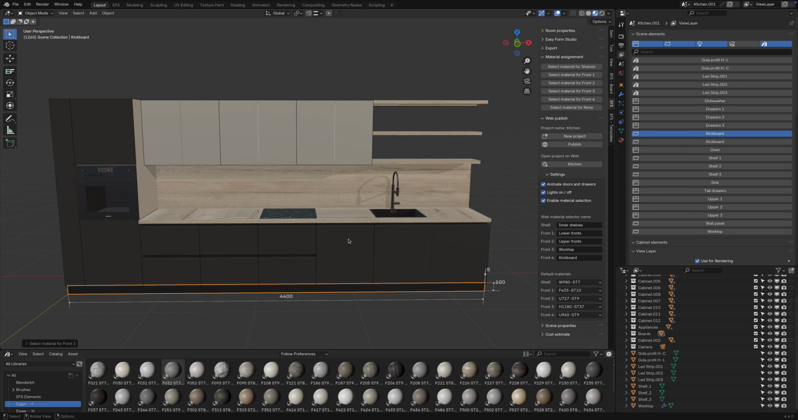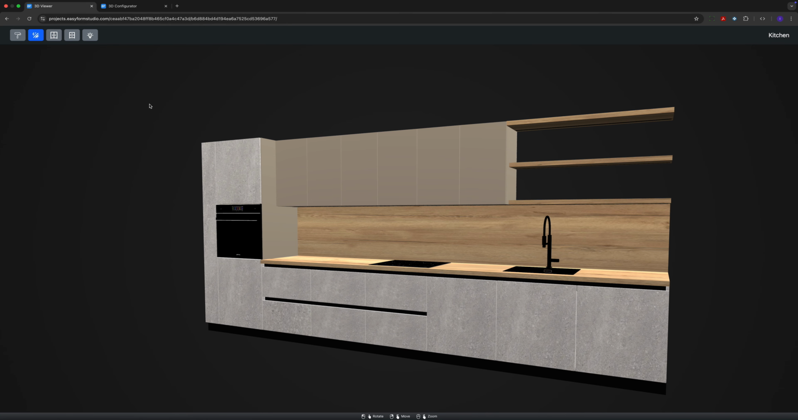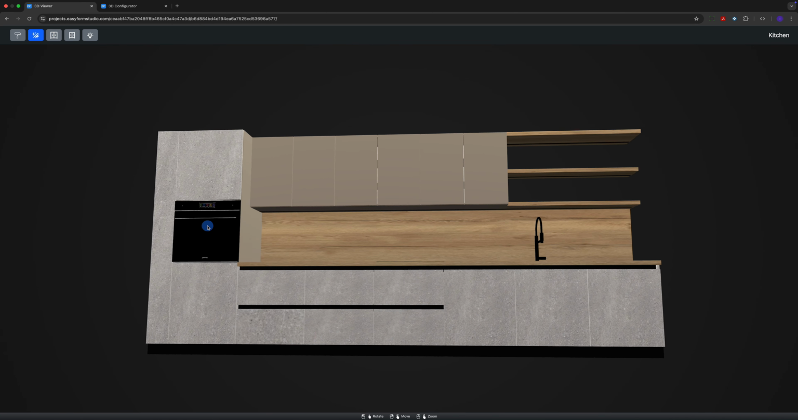Publishing your model online. To share your design, navigate to the EAPS tab, select Web Publish. Name your project, save your file, click Publish. Your model becomes accessible online via a unique URL that you can share with clients, colleagues, or manufacturers.